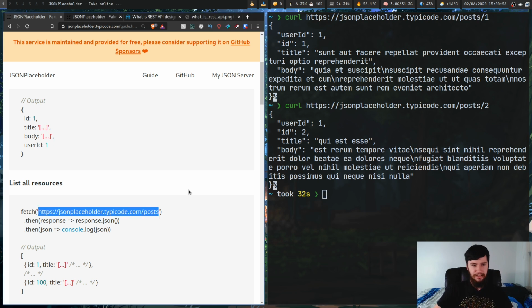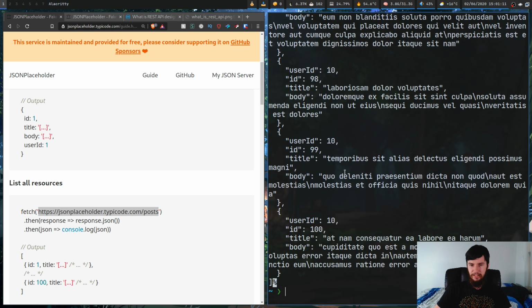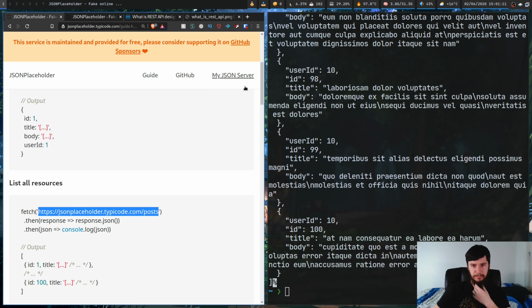So let's go on to the next one. And the next one is just to list out all of the resources. This, once again, is also a GET request. So there's no point testing this one, but because we're here, we might as well. So curl, and then just put in that API endpoint. As you can see, it's going to list out every single resource that's available on this server. Now let's move on to the next one.